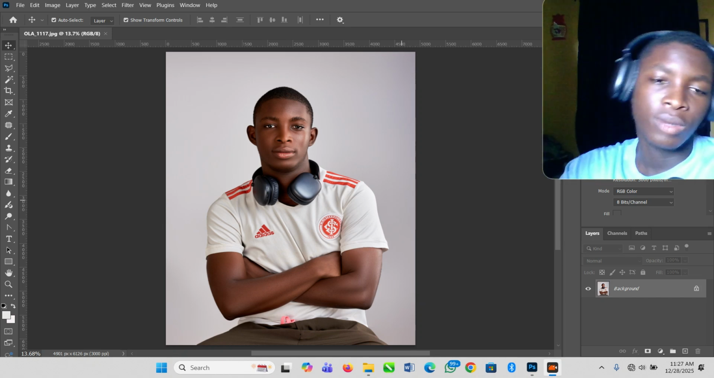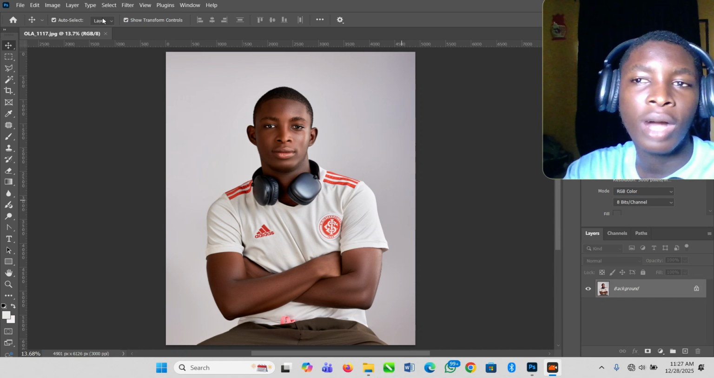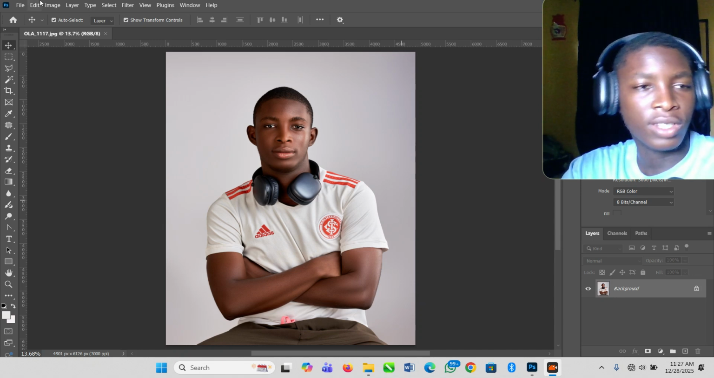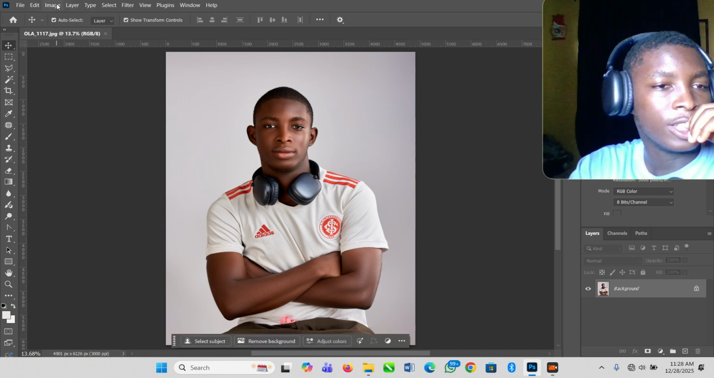Hello guys, we want to teach you how you can change your color selection mode. And then we have different color selection, CMYK, RGB, like that. So first of all, let's go to your image here.